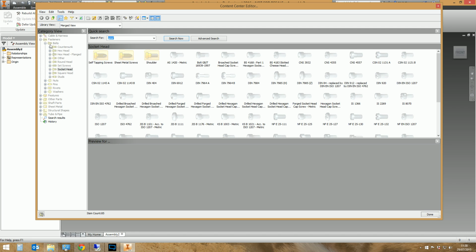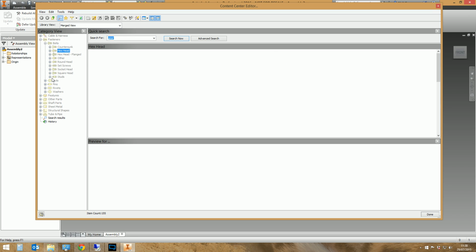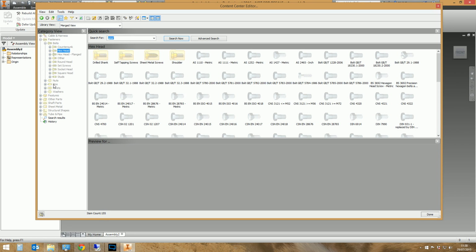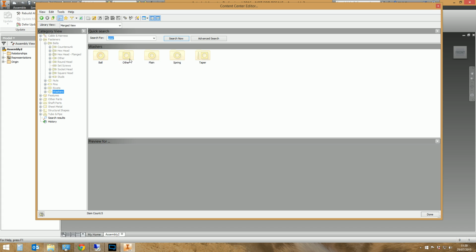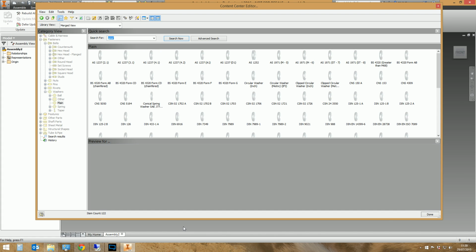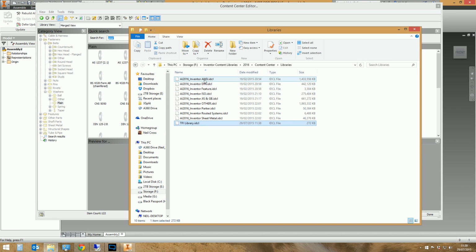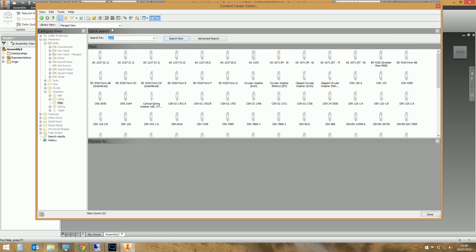On the left hand side, this is the category view, so these are all the different nuts and bolts and different, everything in the Content Center is split up into categories. So you've got like hex head bolts, you've got set screws, you've got washers, plain washers, and so on. So everything's categorized. Now the reason there's so many of them is because our project file currently uses all of these libraries. So each one of these libraries has their own plain washers. There's washers in this one, there's washers in this one. And by default, you're looking at all of the washers in all of those libraries in one view.